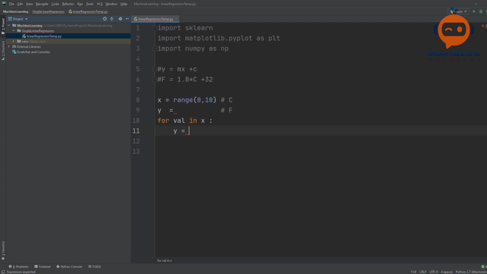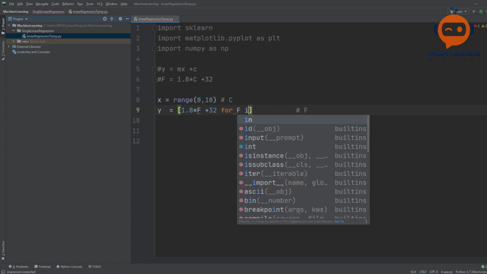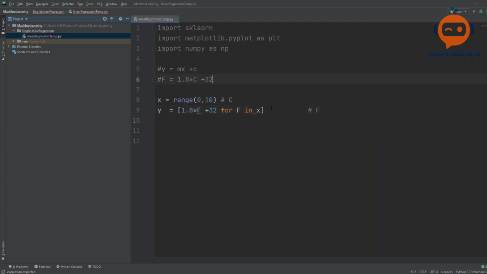But because it's just a single equation that we need, we can write a list comprehension. A list comprehension is basically a for loop, but in one line. So instead of writing the equation after the loop, after the first condition, we are going to write it first. So this is how a list comprehension is written. We will write the equation first, which will be 1.8 multiplied by F plus 32. So this is our equation, and then we will say that for F in X. So this will generate the values of Y for us.